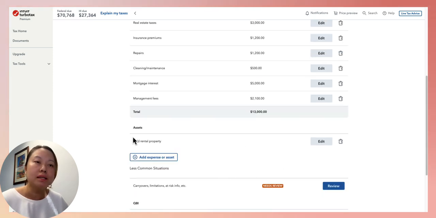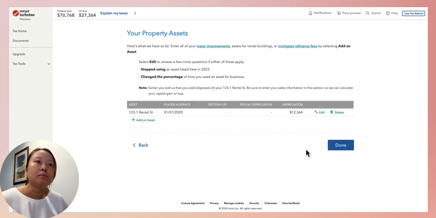To enter the sale, because it's a rental, you don't want to go to another section. You want to start from the rental section. This is where you would go to enter your sale. So go in here, and we already have our rental.